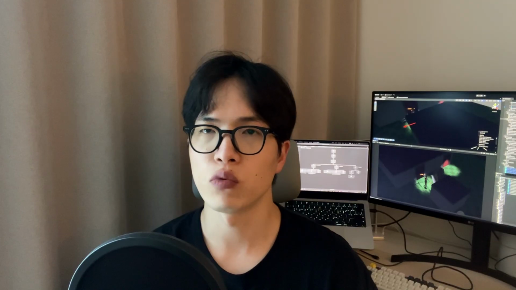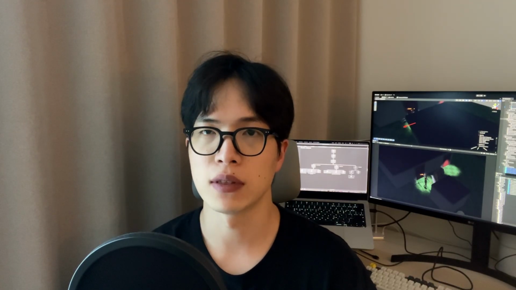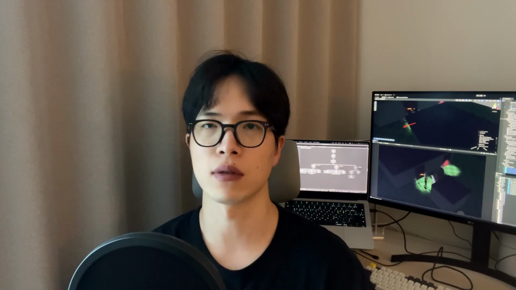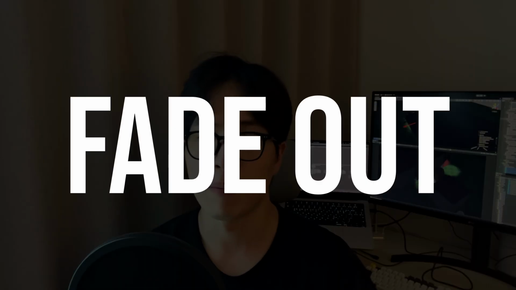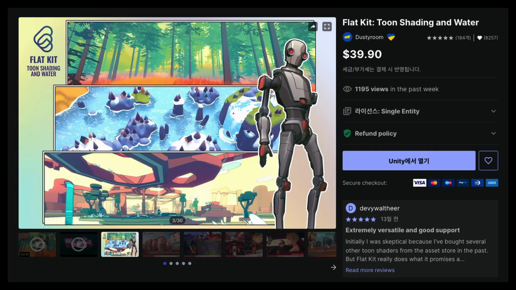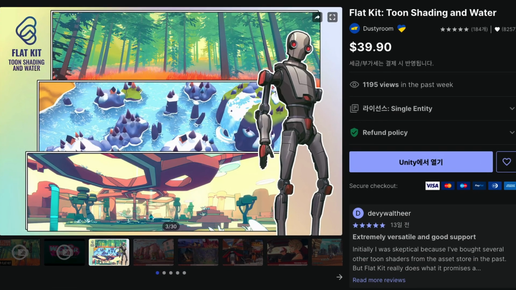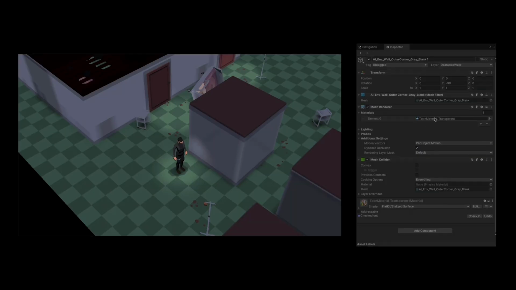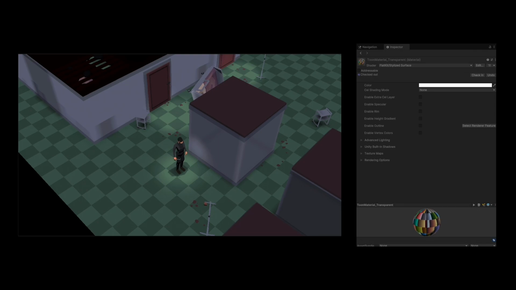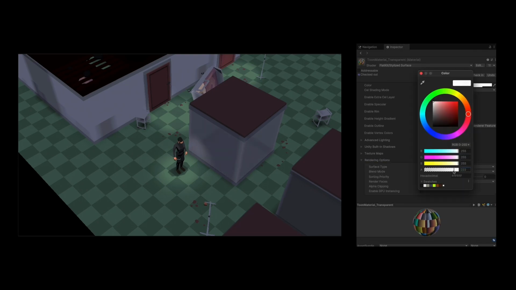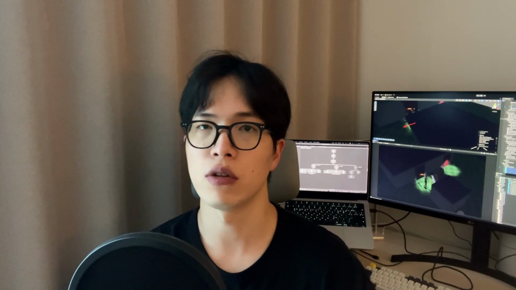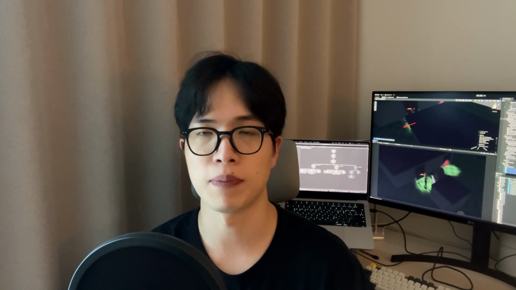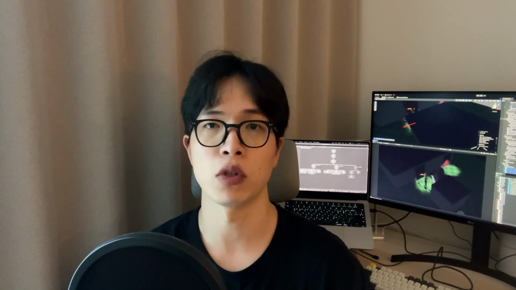Now we can figure out whether there are obstacles in the way, so we need to make those obstacles transparent or fade them out. Currently, I'm using the FlatKit Toon Shader package and using its material in my game objects. In this case, I need to change all the obstacles' materials into transparent type materials and make their color alpha value 0. You might use other materials in your game, so the logic of how to make game objects transparent would be different depending on what materials are used.